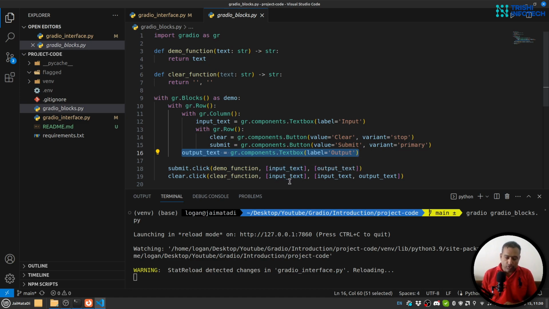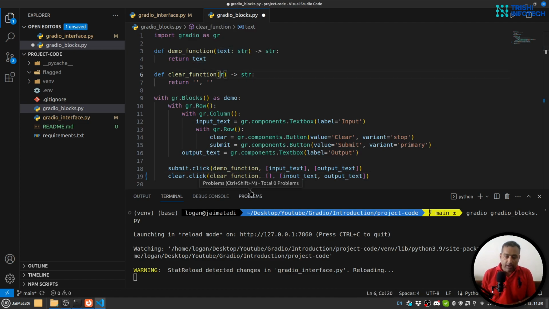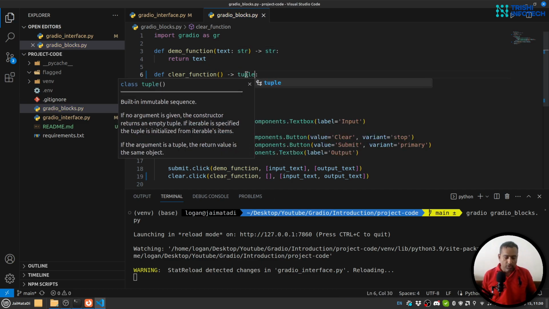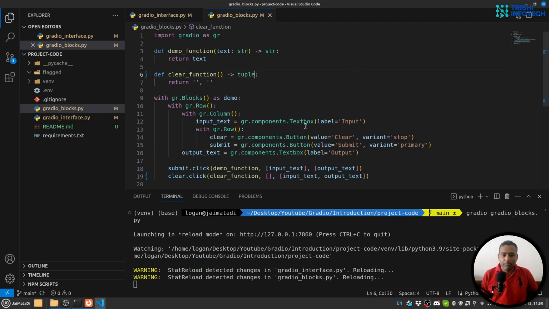And I'm not sure why I've done that, but I don't have to use input text as well. I can call the function and I'm not returning a string, I'm returning a tuple. Oh, there are so many bugs already.